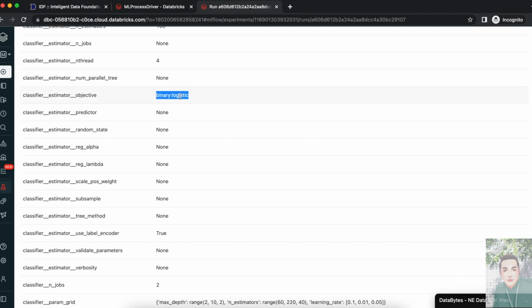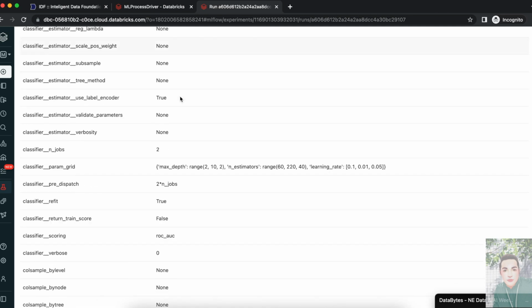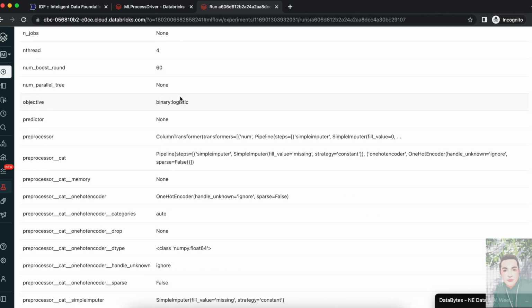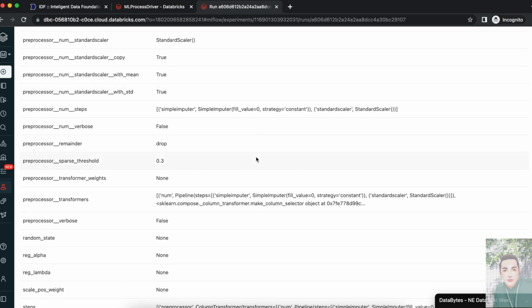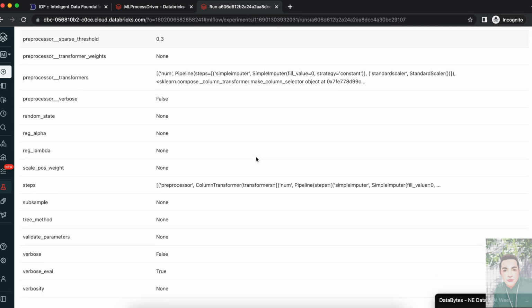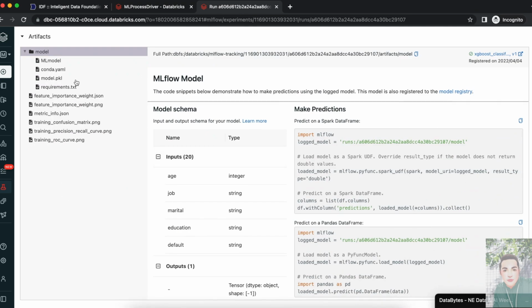Binary logistic is an evaluation metric for us, and then it goes through all these processes and tells us what has happened, what kind of imputation was there. So I was talking about one hot encoding, right, and simple imputer. So it says what kind of imputation was done on the data. So all of this is documented so that anybody can read, track, evaluate, and understand what has gone on.